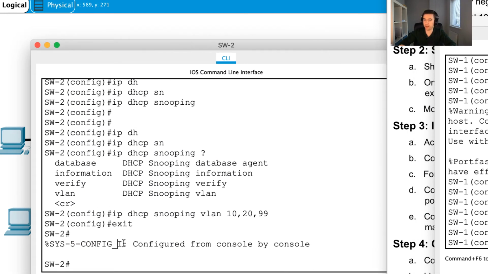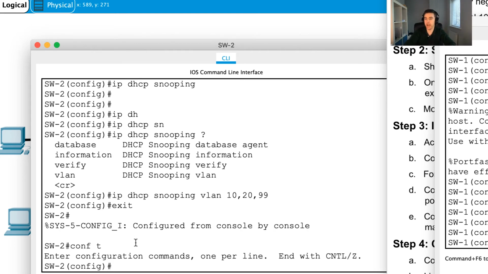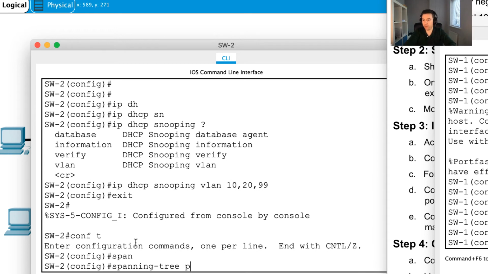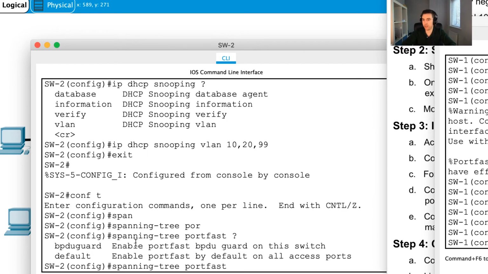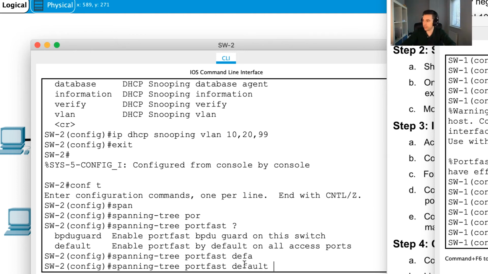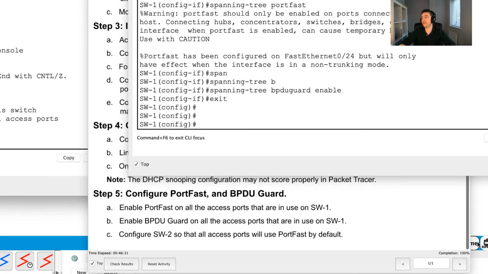So the final command that we can use is we're going to go conf t and I'm going to say spanning-tree portfast, and in this case we can use our context-sensitive help, and it basically says if I use default, it's enabling portfast by default on all access ports, and that's what it's looking for us to do in this last final step. And as you can see here, guys, my completion rate at the moment is 99%. Hopefully when I hit enter here, it should take us up to 100. And there we go, guys.